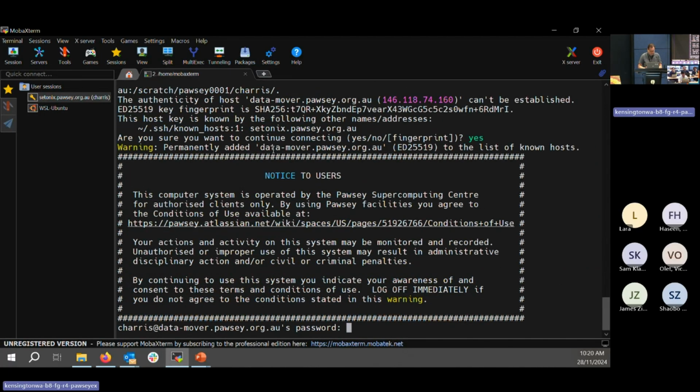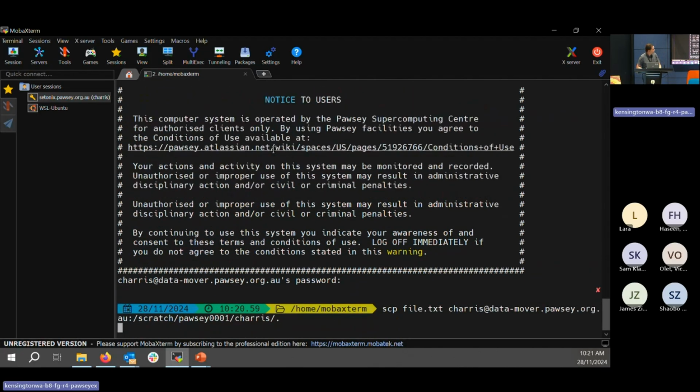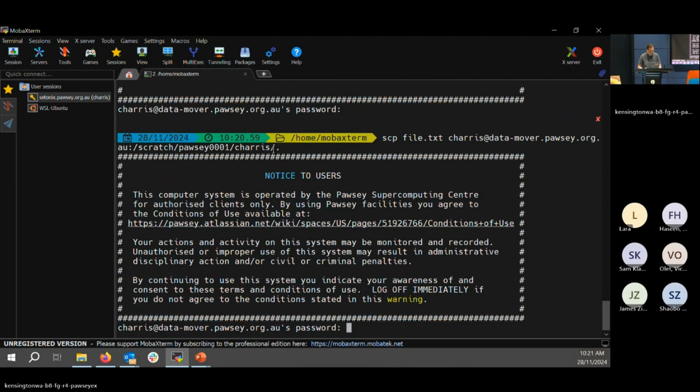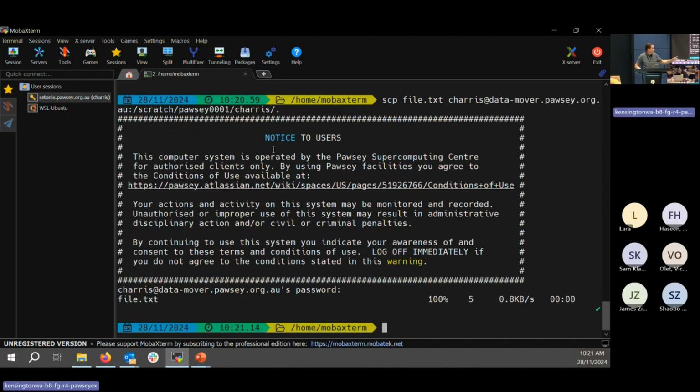I'm going to type my password. Oops. If you mistype, I just quit out with a Control-C to avoid getting locked out. And you can see there that file's been 100% transferred. If you've got lots of files, you'll see it goes through and takes a little longer. So that's great. We've transferred it.